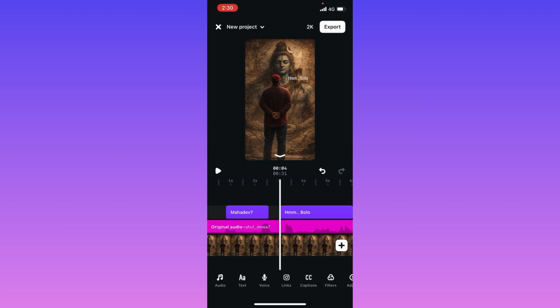Once this editing is done, you just have to put the text here as per the timing when the conversation is happening. Once it is done, click on export, select 4K and 60, and click on export. In this way your video will be saved. Here you can see the video is edited. You can click on download or click on the Instagram icon to post it on Instagram.